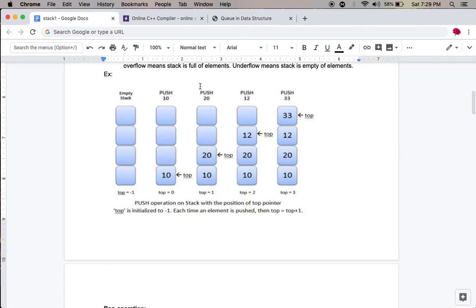Whenever you push another element, first the top is incremented by 1, therefore top equals 1, and the top points to the next empty location. In that empty location you can insert the element 20. Again, whenever you push another element 12, the top is incremented by 1, that is top value 2, therefore it points to the next empty location.